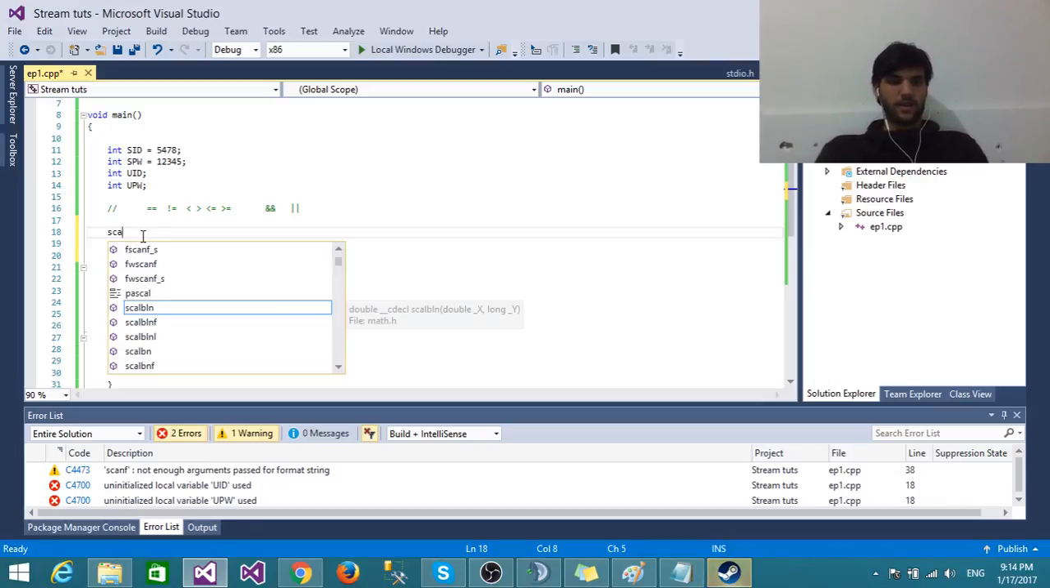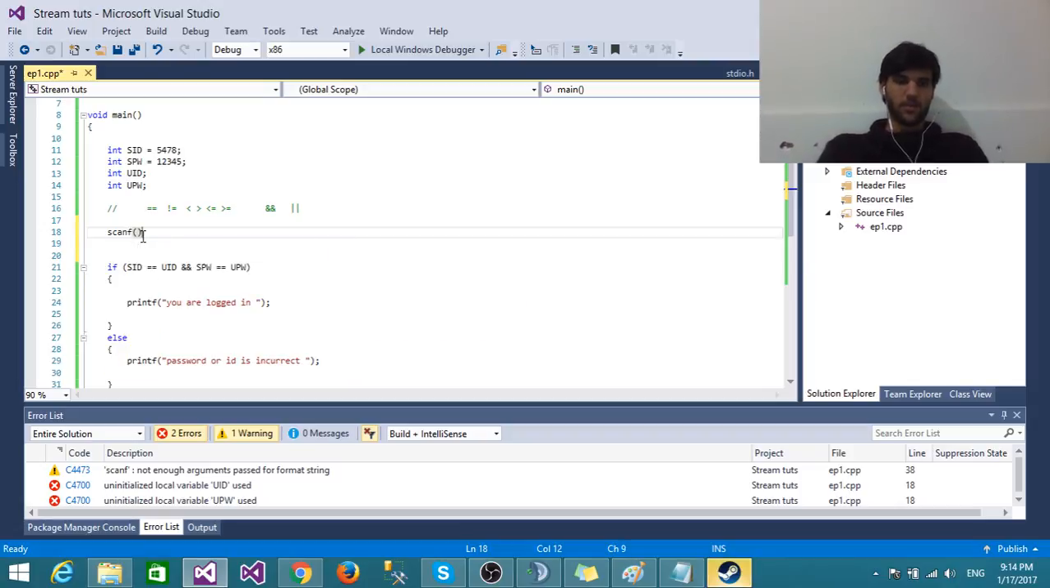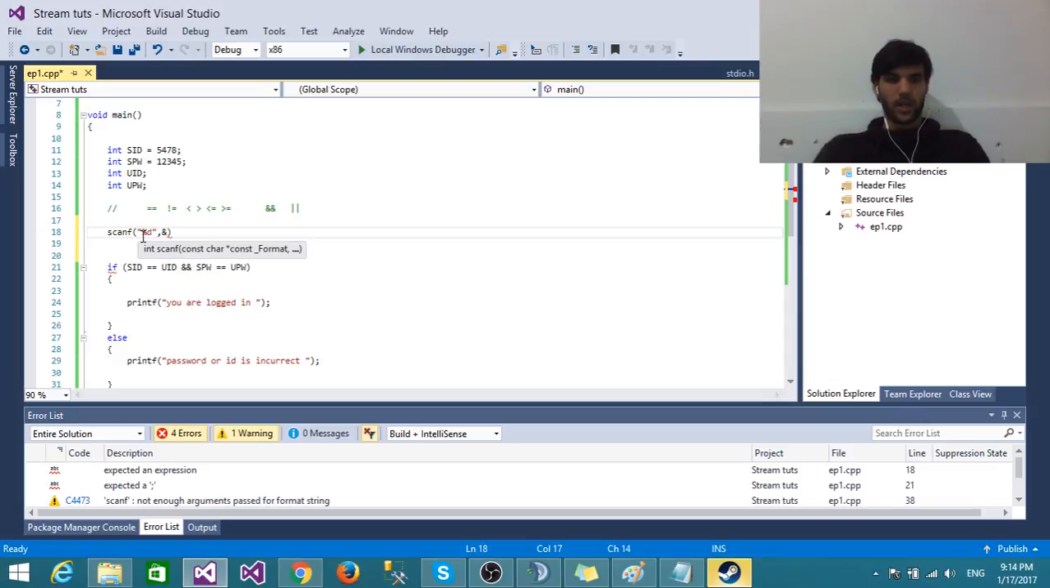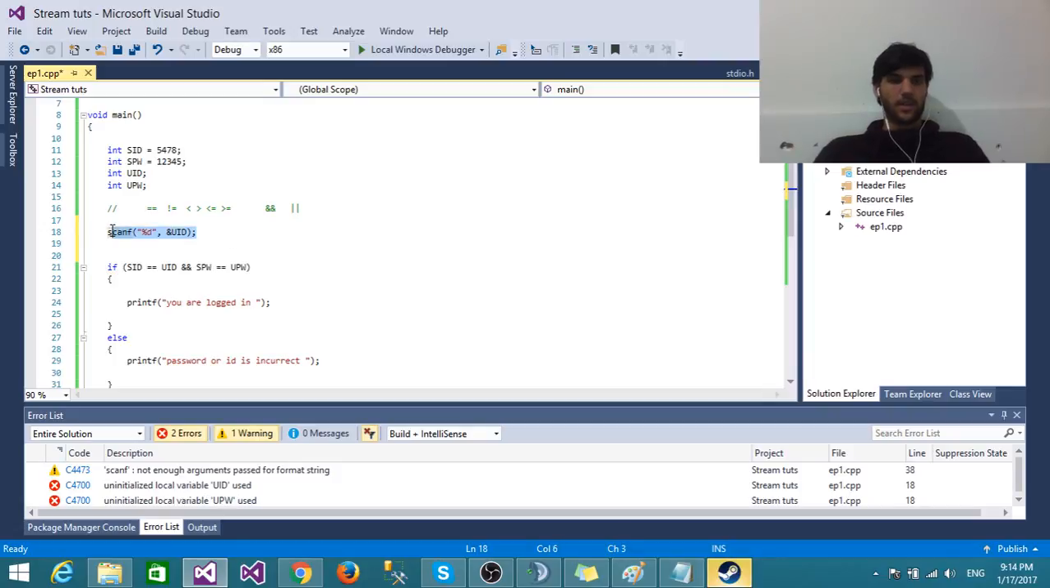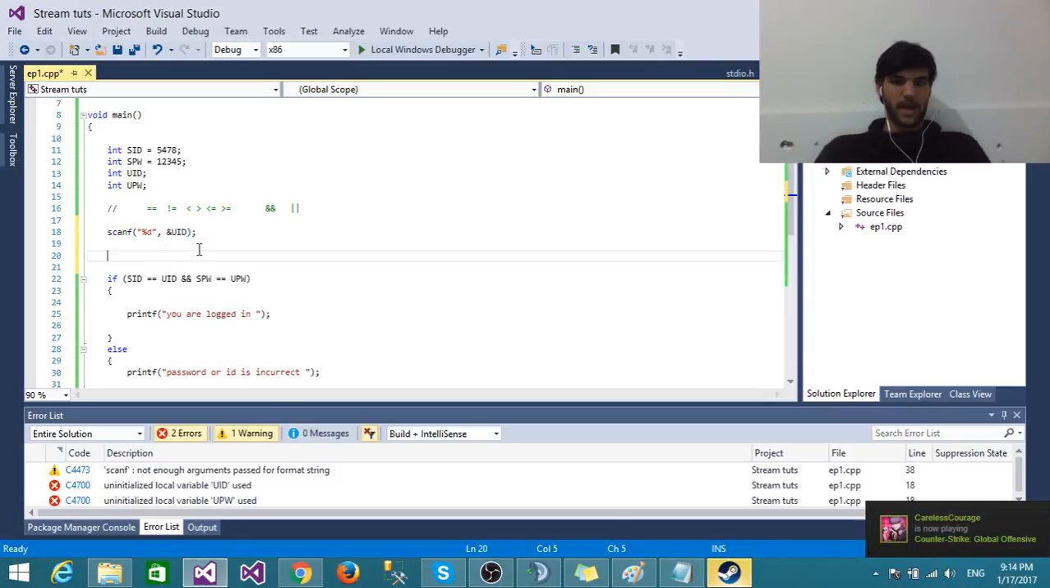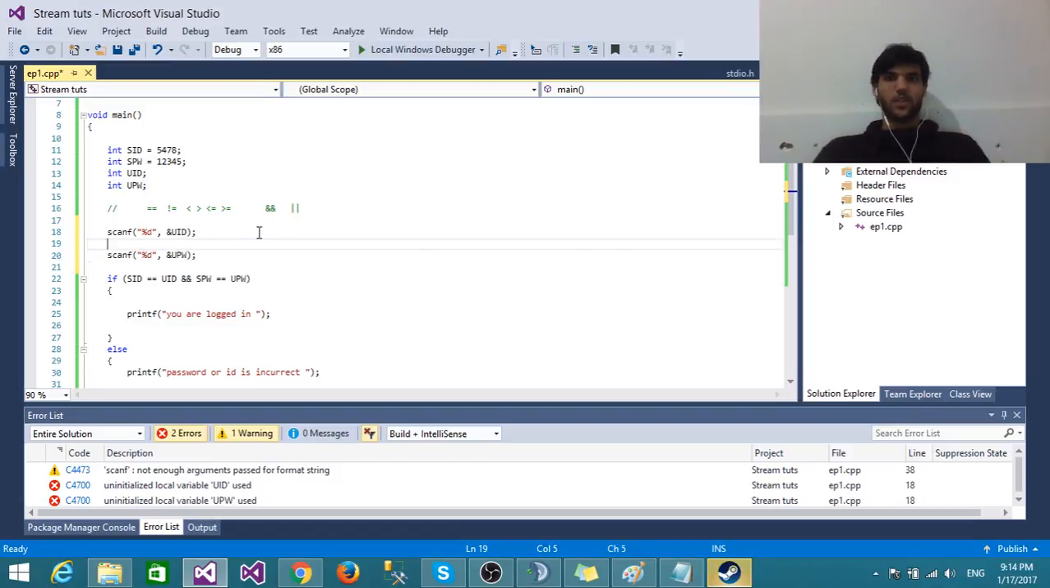So we're going to do scanf. And we obviously want it to be a decimal, right? It's a number. It's not a string. It's not a float. It's a number. Remember that sign, the and sign? That's our rule for the scanf. You're going to put it inside UID. Okay? And now we want this as well for the user input for the password. So we put UPW. Boom. So we have that.